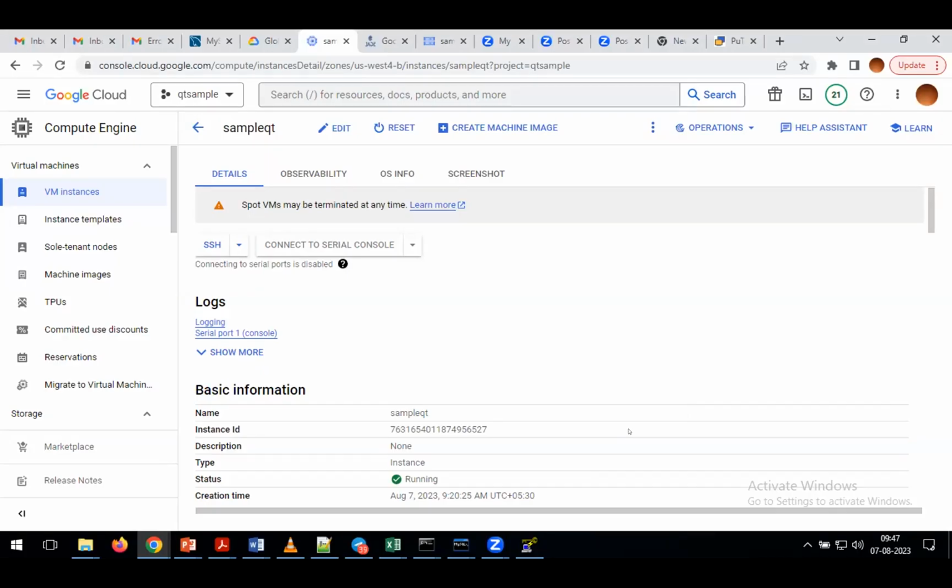Sir, is there any vice versa option? Just now we are generating the key in PuTTY. Can't we create it in the GCP console and paste it in PuTTY? Yeah, we'll discuss that later. First we'll complete this activity, otherwise people will get confused. Okay, sir.